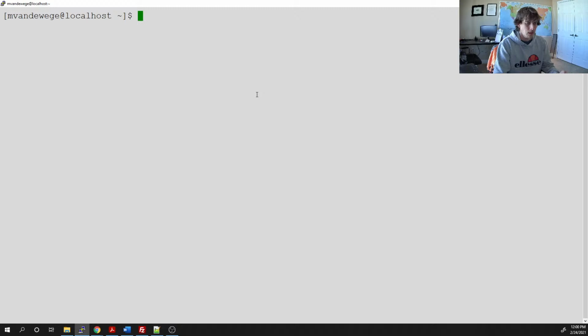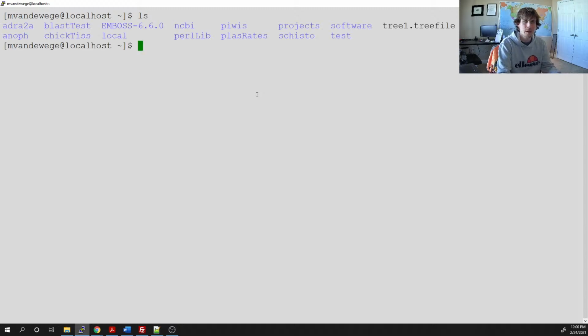All right, so we're gonna keep playing around with Linux, keep learning how to manipulate this tool so we can do some molecular biology. And so I'm gonna go over a few more commands that help us move data around, right?